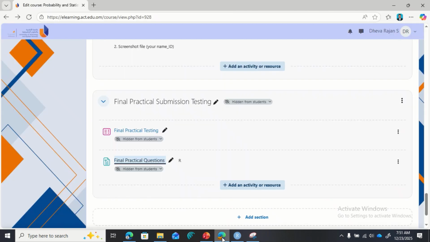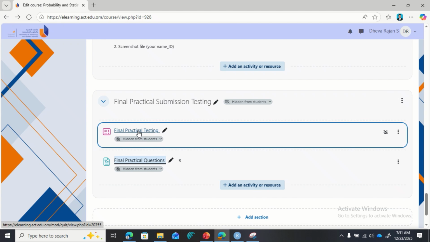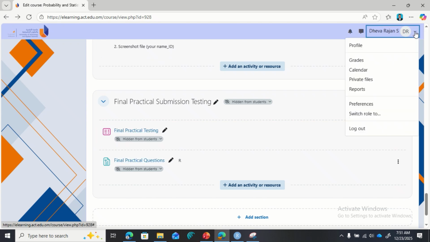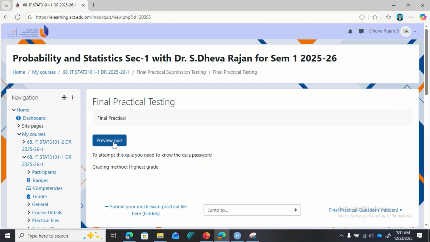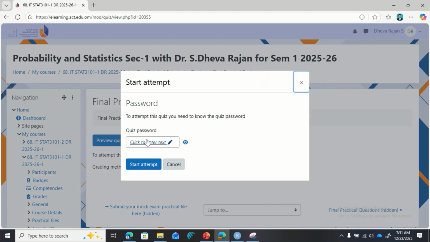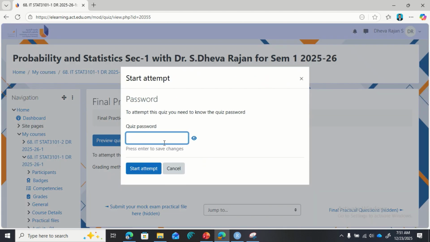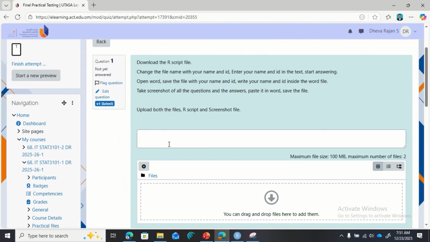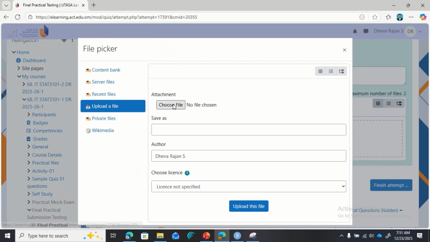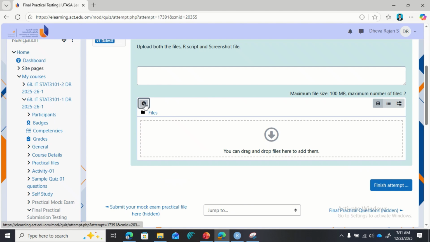Get back to your LMS. So here, if you get into this, let me go for preview quiz, as I am not the student. It will prompt you for the password, so please ask the invigilator to key in your password. After that, you don't need to do anything over here. If you want to write anything, you can, but you don't need to. Go to the file section. This is the file picker.